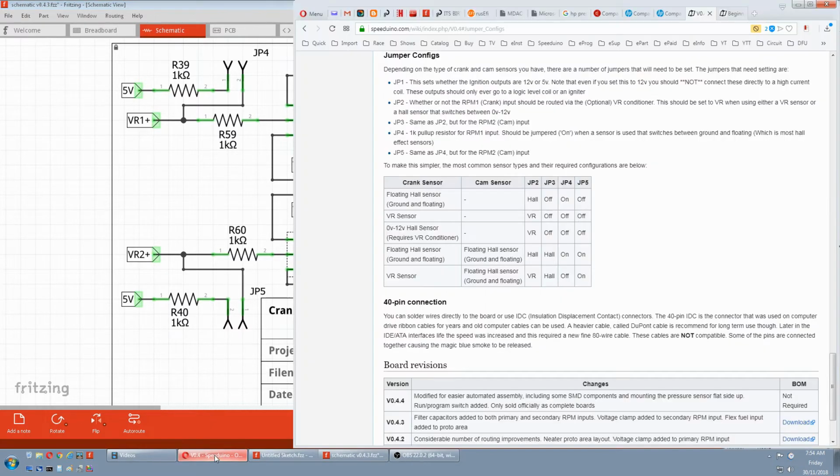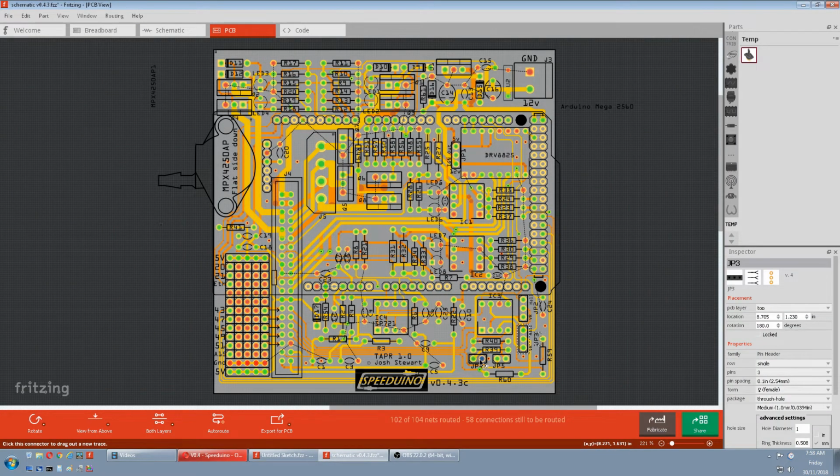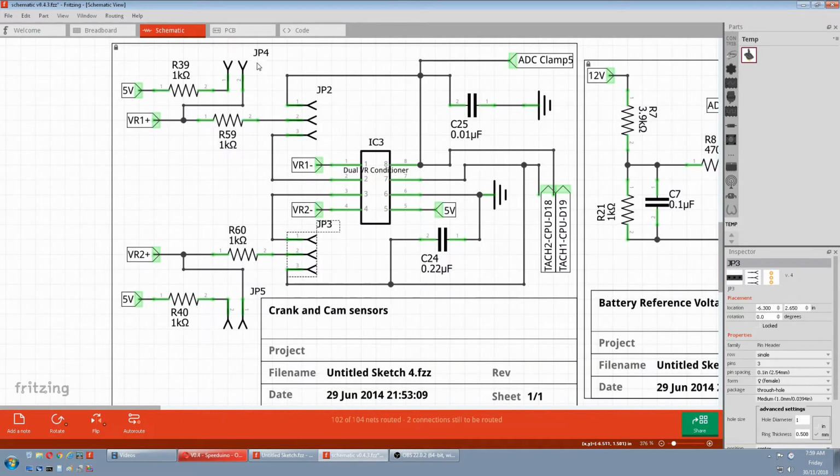Back to the wiki, and we have JP4 and 5, which are pull-up resistors for the crank and cam. In a digital world, a pin can have a floating voltage that can trigger the micro. So we use a large value resistor to pull any residual voltage high or low. This jumper is pulling the pin up so it sees 5 volts as the default. These should be jumpered on when a sensor is used that switches between ground and floating, which is most Hall effect sensors. If you come down here, there is a table of configurations for the jumpers. Back to the board, and this is JP4 crank pull up, JP5 cam pull up. And in the schematic, you can see this jumper just connects 5 volt through this resistor to the input VR, and that holds it at 5 volts until a signal comes in.